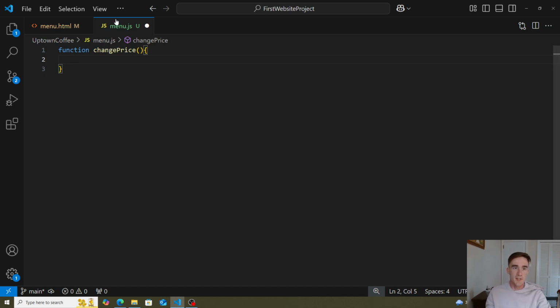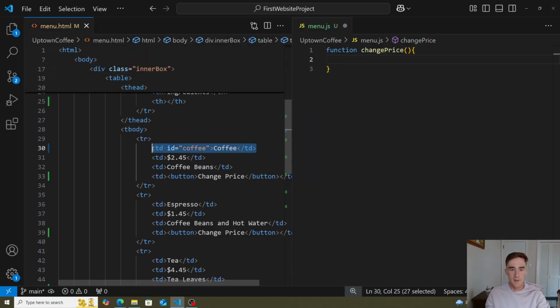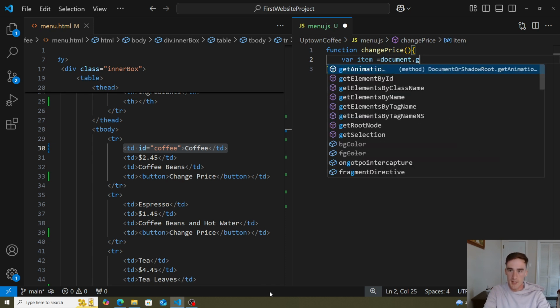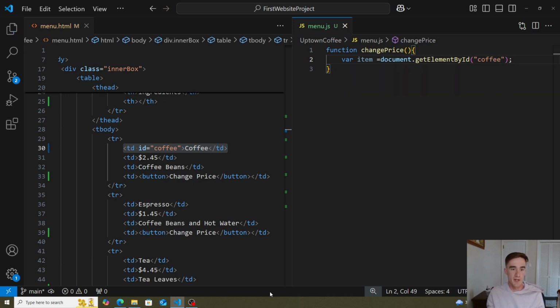First, we need to get the coffee item. So I need access to this section of my HTML code. We've seen this before. We make a variable for it. I'll call it coffee, or I make it a little bit generic for now. I'm going to call it item equals. We're going to access the document.getElementById, and our ID is coffee. So this is going to find the coffee's ID.